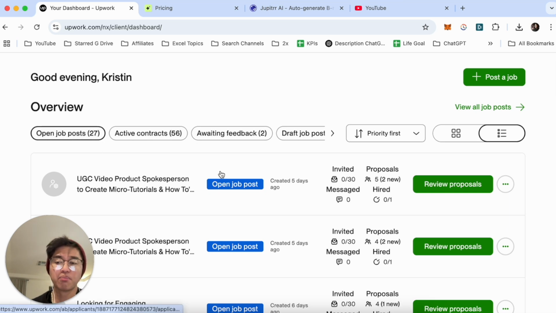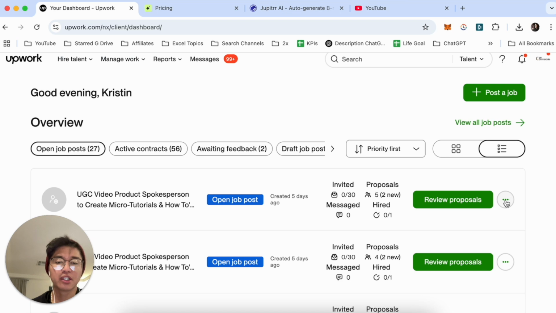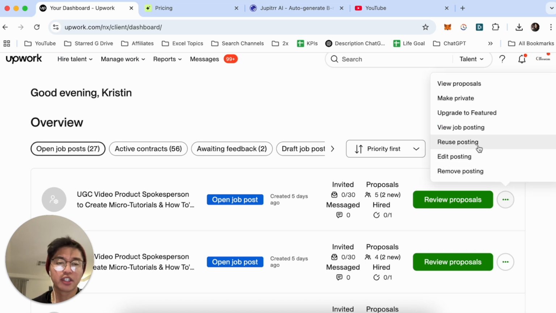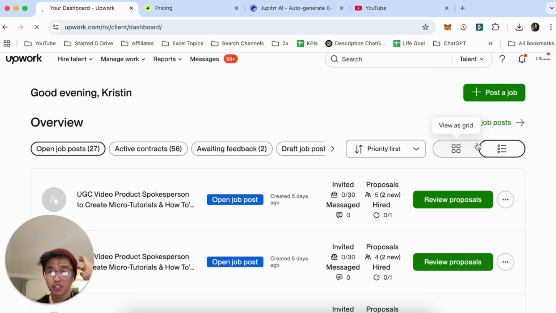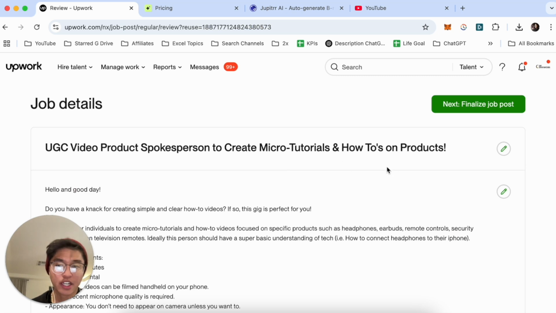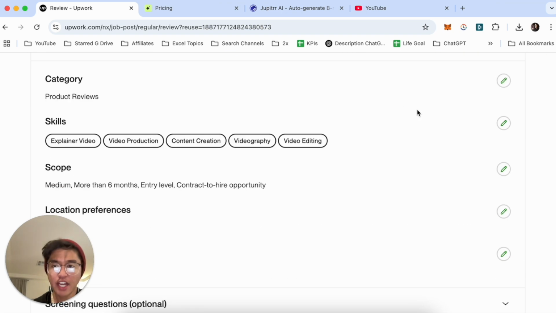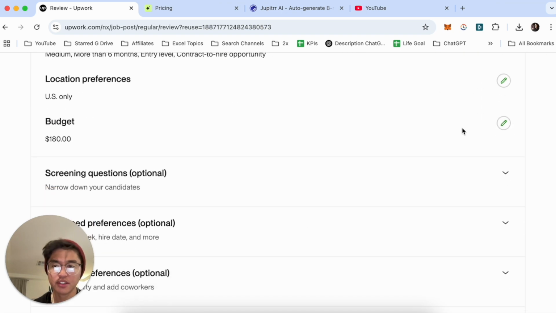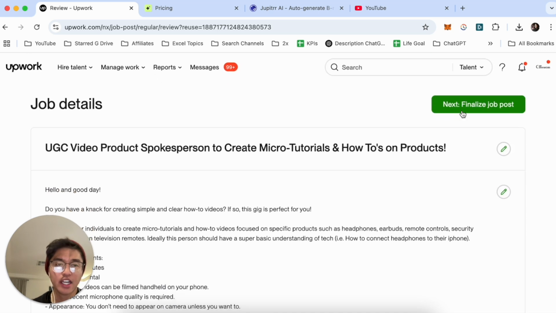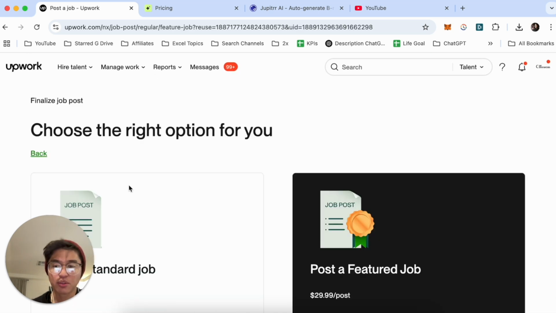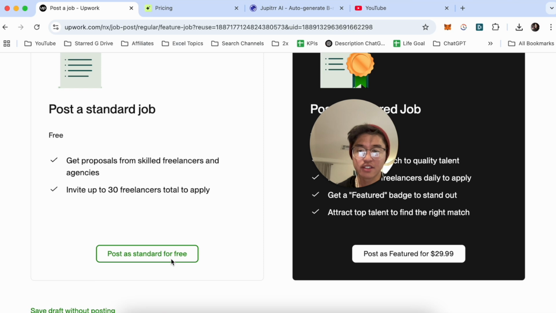Once you've already posted a job post, you're going to click on these three dots, and then you're going to click on reuse posting. Once you click on reuse posting, you'll see that you can edit the title, the description, and you can select the categories, skills, budget, screening questions, and then finalize your job post. Afterwards, you're just going to click on post as standard for free.